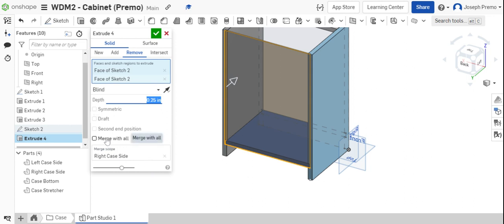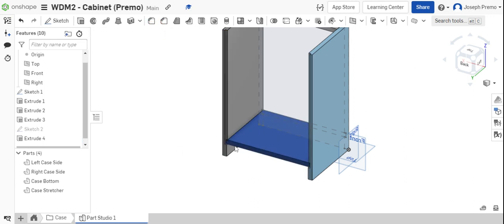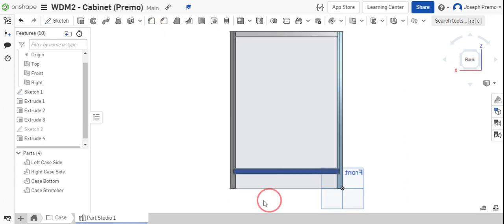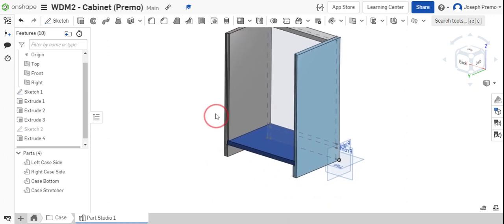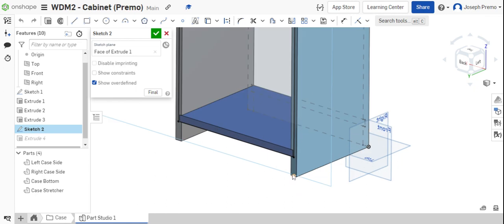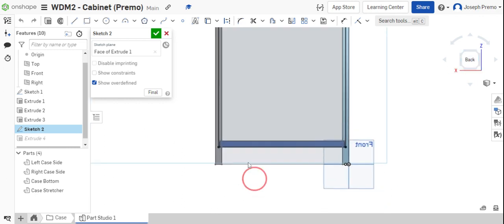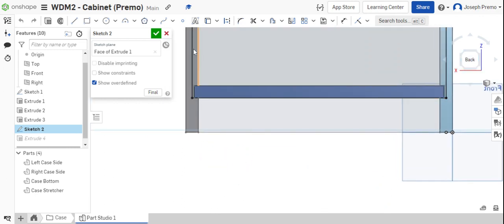It's going to ask what to merge with. Select merge with all. Select the check mark, and you can now see that I've cut a rabbet into the back of the cabinet. There's one error that I just made with sketching this, which happens. I'm going to go back to the sketch. I really want this rabbet to continue all the way down to the bottom. I'm going to add a second rectangle to this because we're going to machine these parts on the table saw.